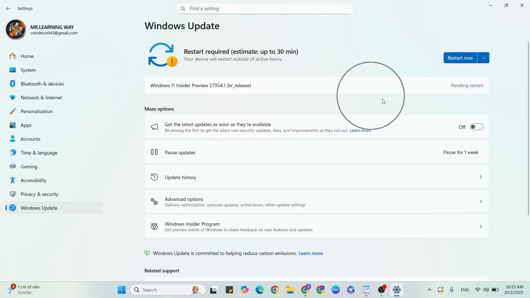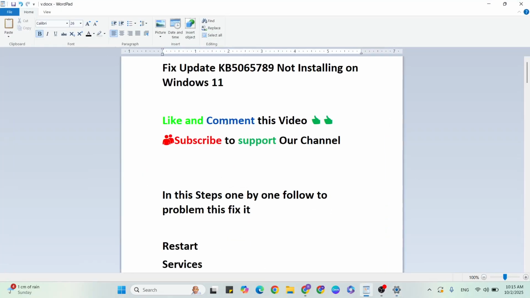In this video, I am going to show you how to fix the Windows 11 update error for KB5065789 not installing on Windows 11.